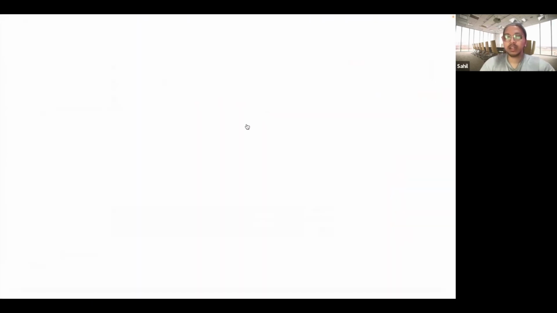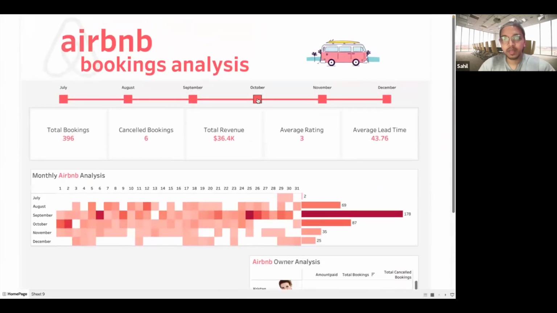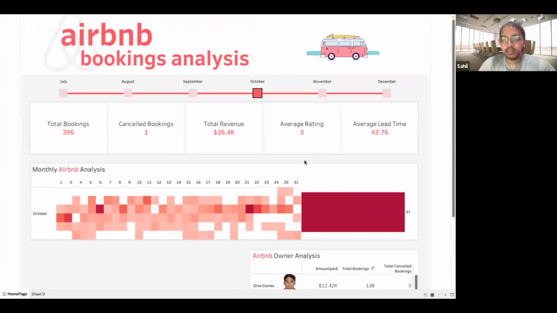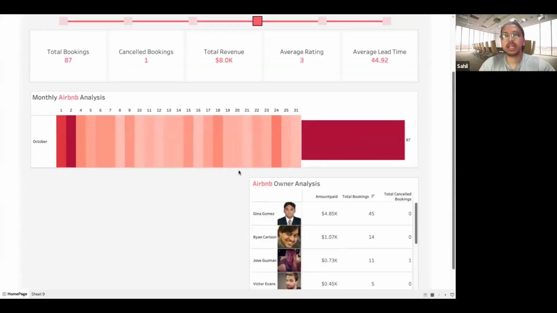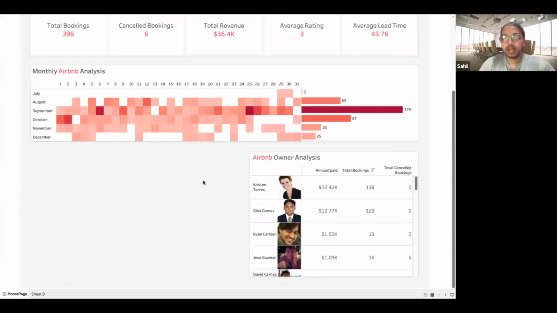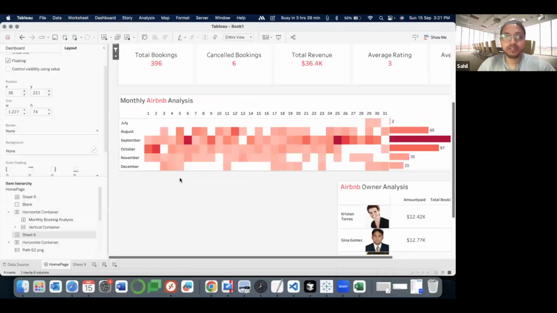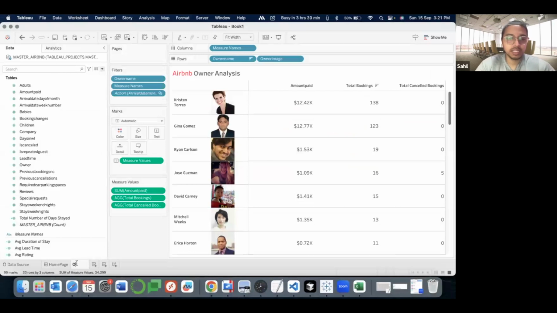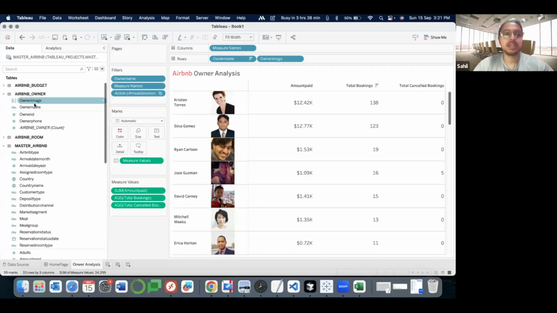So let me check quickly whether the filters are working or not. If I add any filter, this is also getting filtered out, right? Remove this, and I'll add maybe some kind of other analysis. So this sheet is for owner analysis. And let's try to add some other analysis.